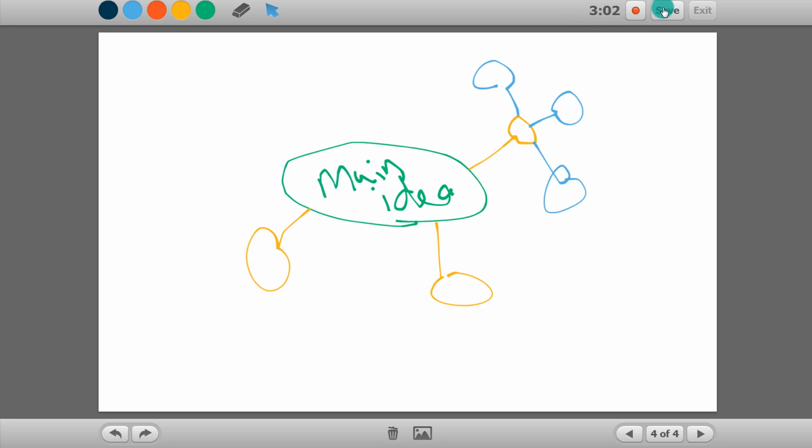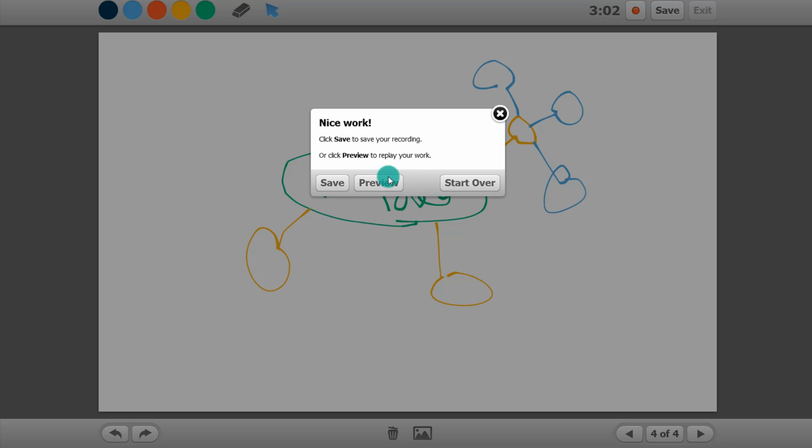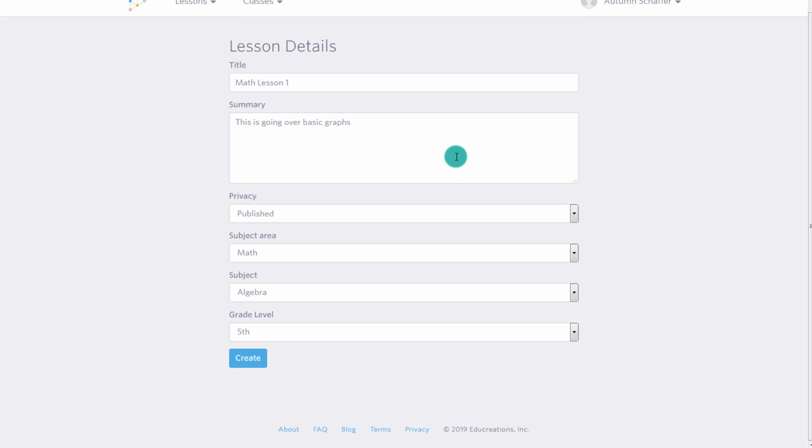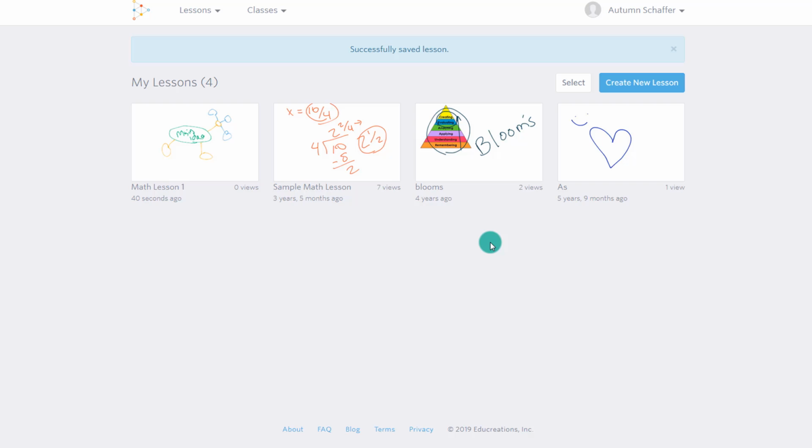When you're done, you just save it. You are then given the option to save or preview. So you can preview your work. I'm just going to save it. Then you fill out the information because if you make it published, which you need to, it actually goes onto the EduCreations site where you can pull other EduCreations that others have used. So I'll show you that in a second. So we fill out that information and create it. And then there it is for us. It'll allow us to see how many people have viewed it, and it'll let us see when we made it.